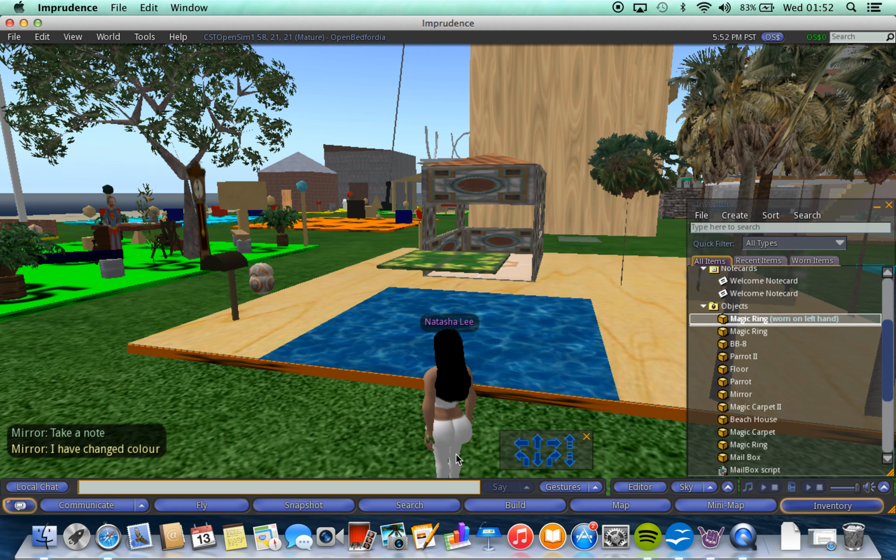Also, the mirror and the mailbox have object to object communication. You touch the mirror and it will change the mailbox colour. The note card reading, the parrot on touch. The website reading will be the house on touch. Touch state all of the items.